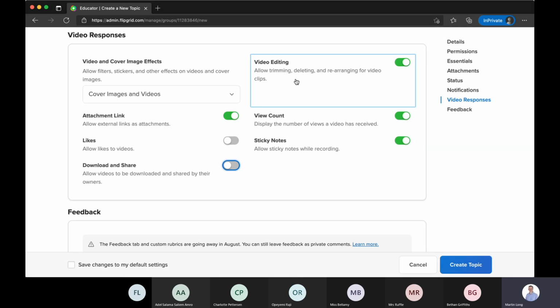You can allow people to edit their video after they've made their response. So it's a really simple video editing tool. It's like cut the beginning or trim the end and so forth. If you think that's not necessary and you want them to do it in one take or something, you can switch off video editing, but there's no harm in leaving video editing on.